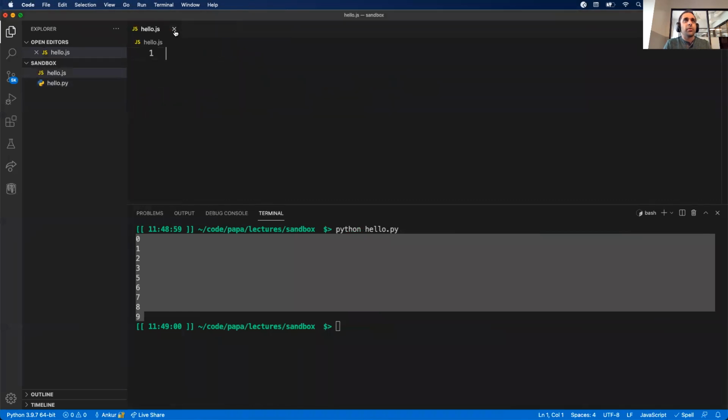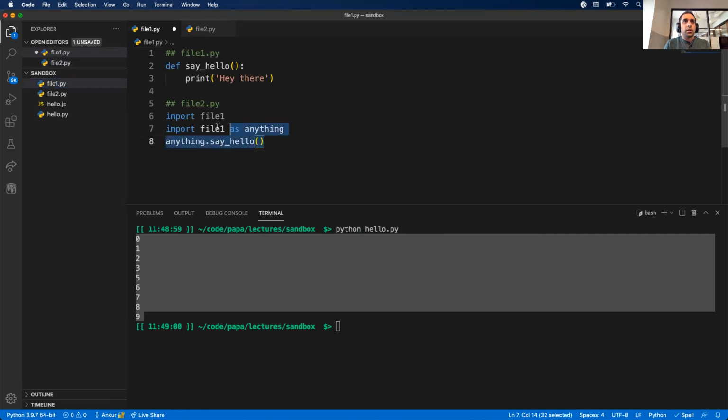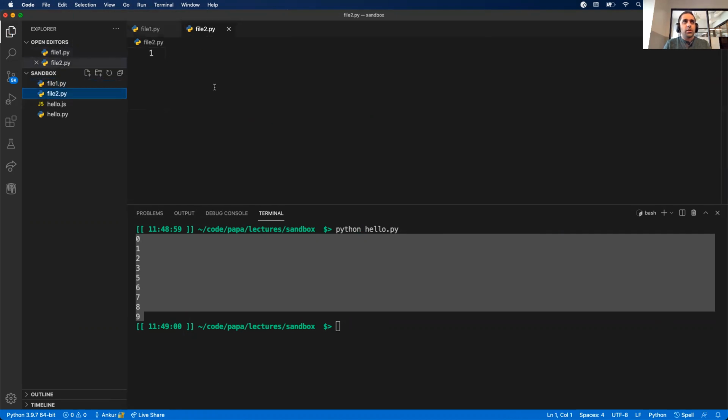So I'm going to create multiple files here. So let's do file1.py and file2.py, for lack of interesting names. All right, so we have two files here. I'm going to paste the code we had before and move this over. Again, you could do something very similar in JavaScript. This is what I show in Python.